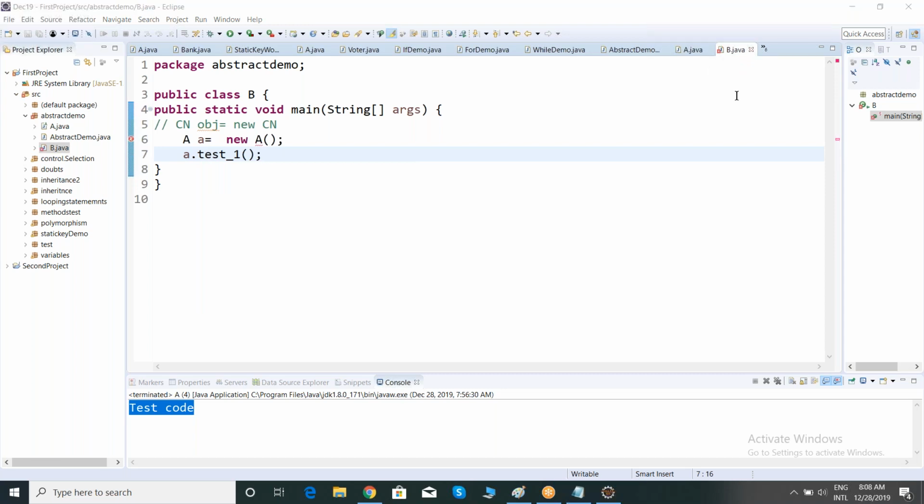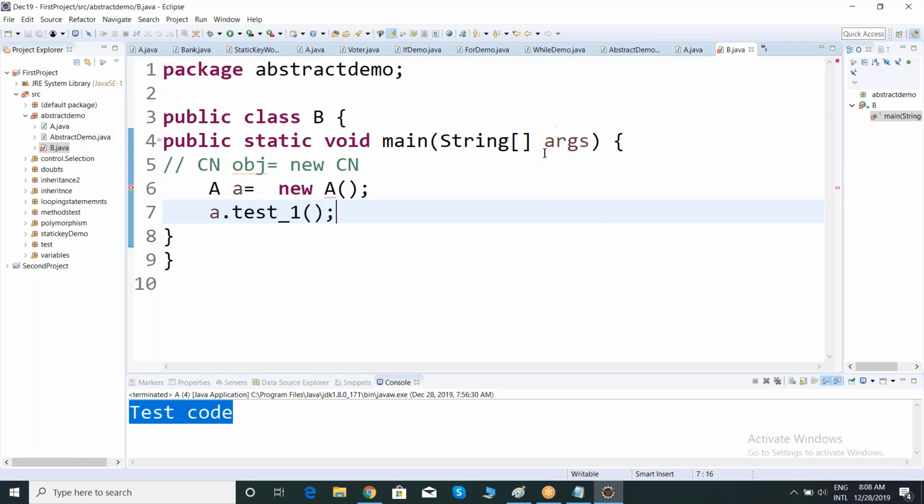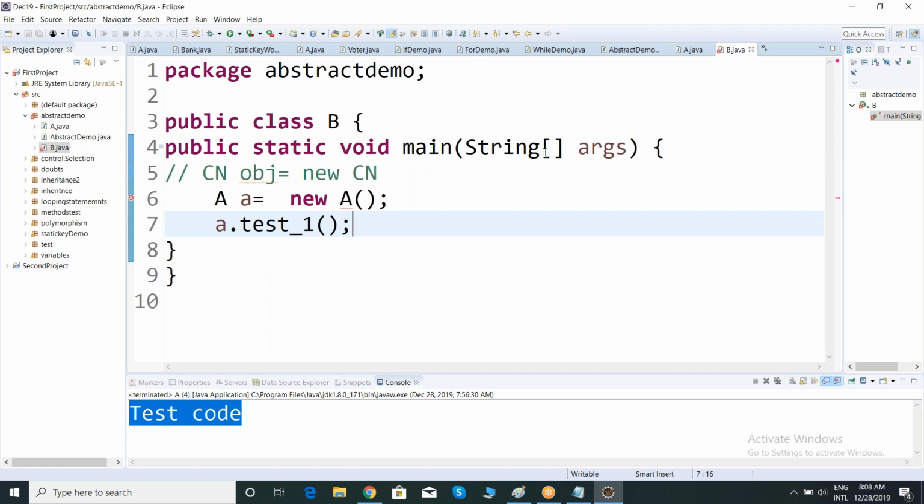Can I execute this program, team? Say yes or no. Can I execute this program? No, right? Because I'm getting an error here in the 6th line. Observe the error. Cannot instantiate the type A. What is it saying, team? Boss, I cannot create an object for class A.